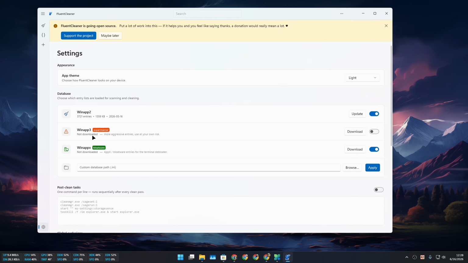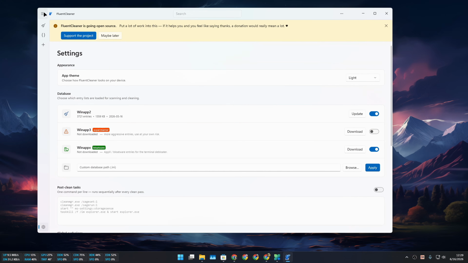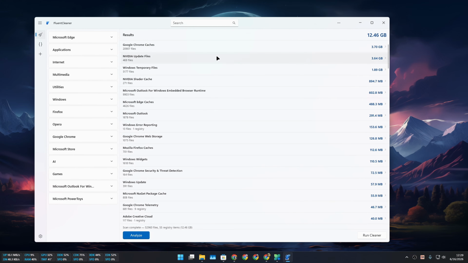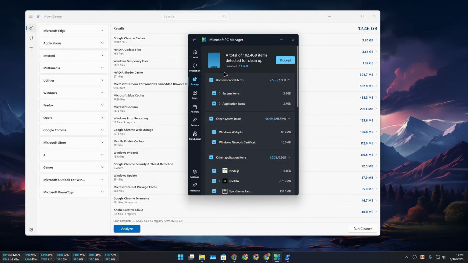And there is a new one coming. It's under experimental. It's WinApp3. You can actually enable this, but it says it's more aggressive entries, use at your own risk. So you have to be careful using that. So by default, it looks like Fluent Cleaner is actually more powerful than BleachBit. It's actually almost as good as the PC Manager app. And there are some differences between BleachBit, Fluent Cleaner, and PC Manager app. Some of these things will be cleaned differently.